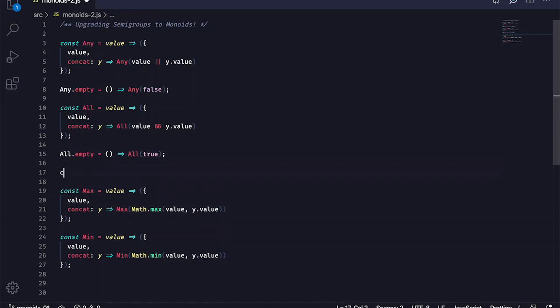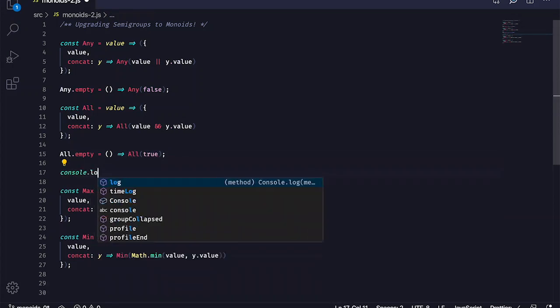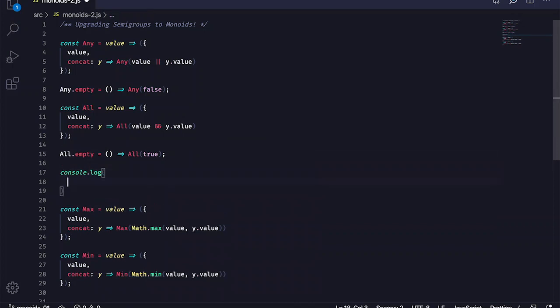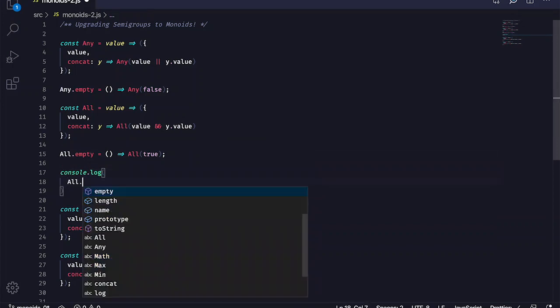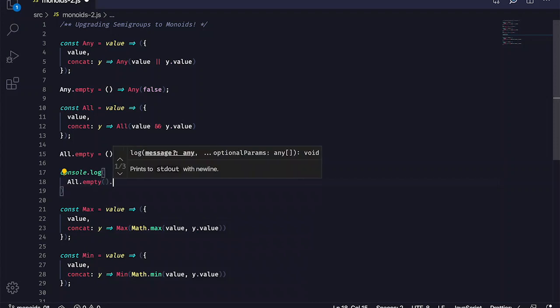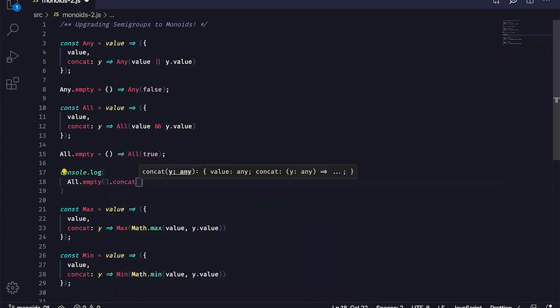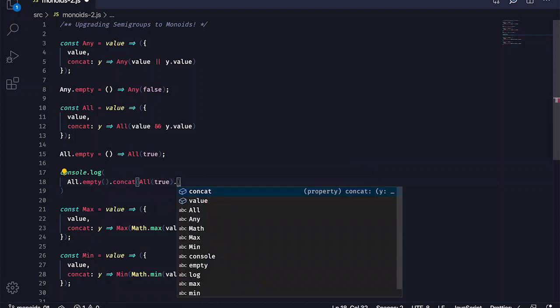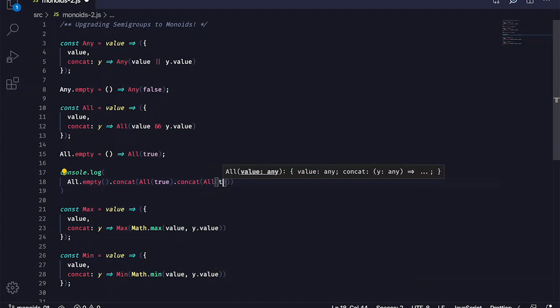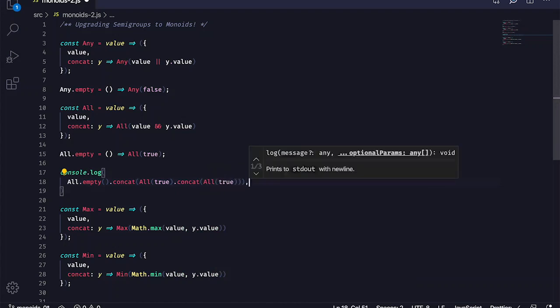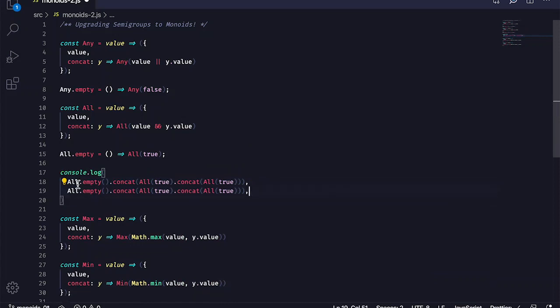So now that we have these, let's just test them out real quick. And we'll say all that empty concat all true, concat all true. And then below this, we'll do the same with any.